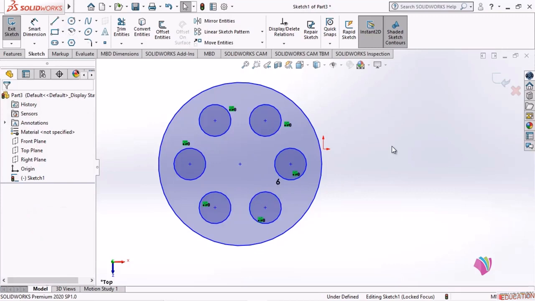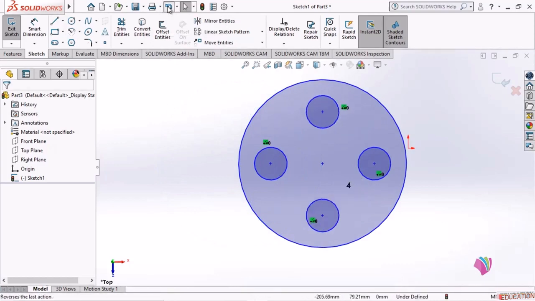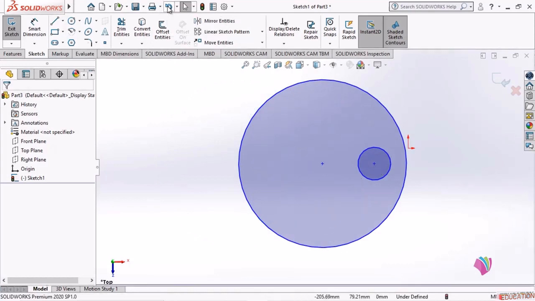This is what I am talking about. This is called as a circular pattern or circular array. The name is different for different softwares, but the function is same. You have to select the object, you have to select the center point along which the entire objects will be positioned and the number of objects. Let us undo it and let us create it again.